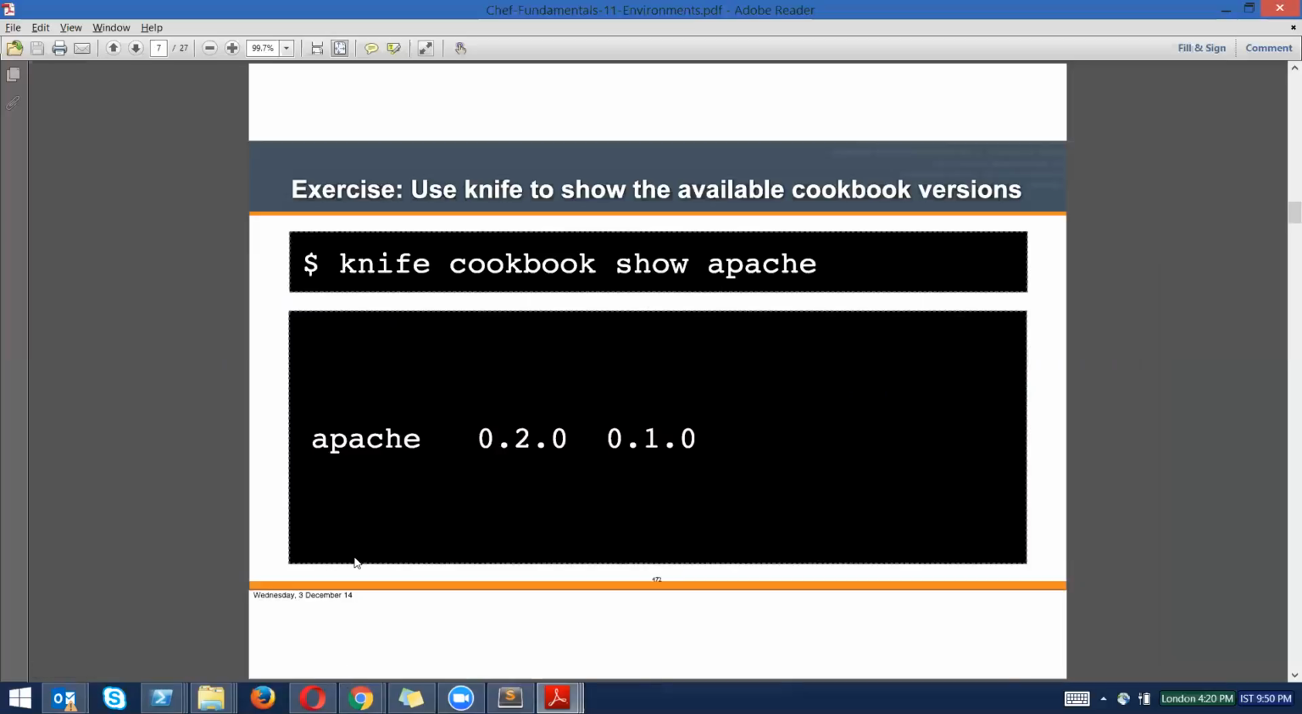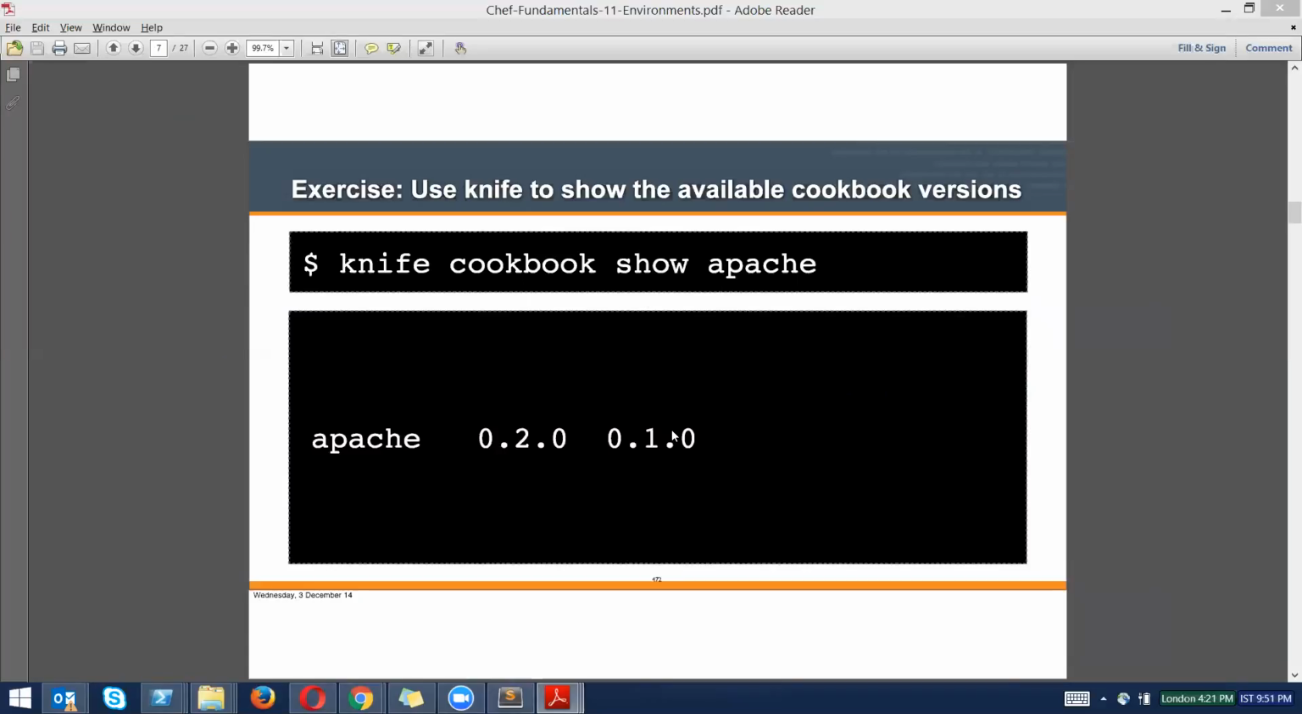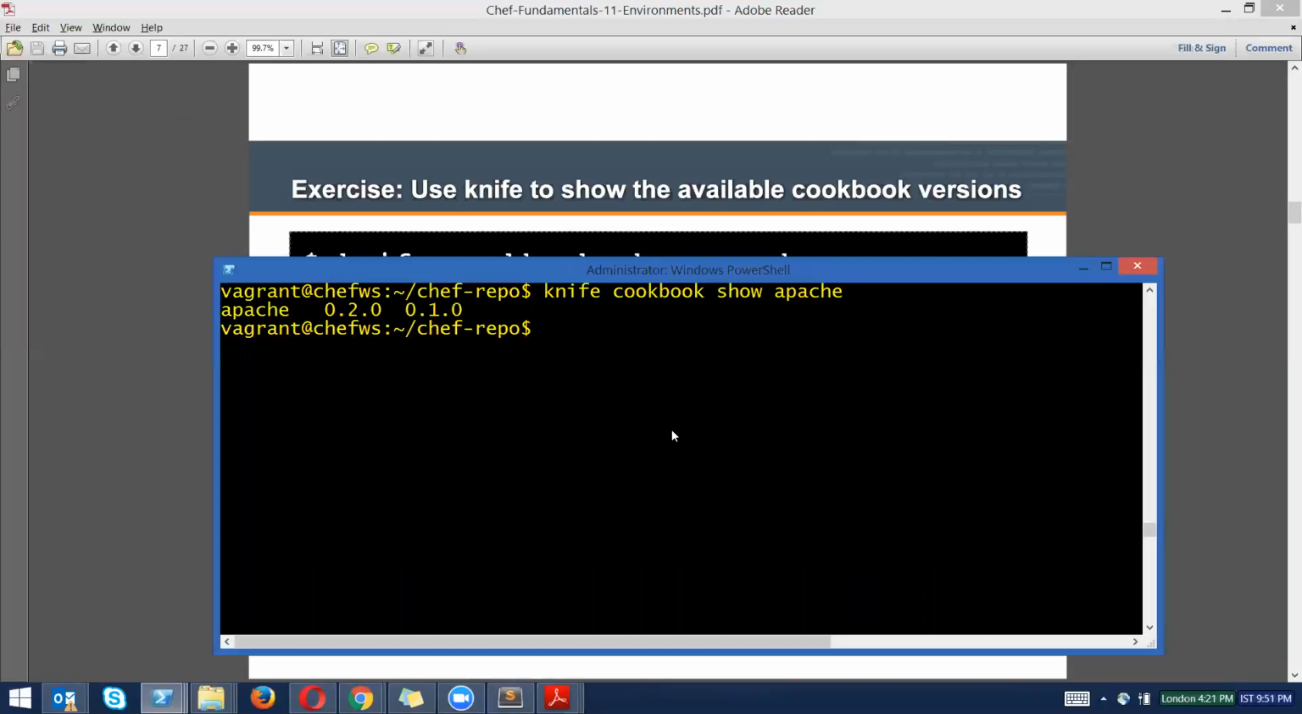Yes, only after uploading. Whenever you run any knife command, like knife cookbook or whatever, it does not fetch things locally. It fetches things from the Chef server. Okay. In fact, we can actually test it out. Let's do the same thing again.